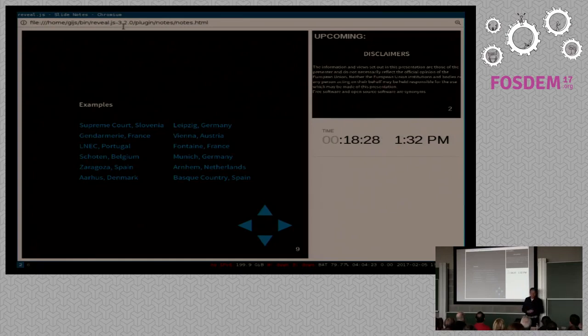One of the biggest European examples is the French Gendarmerie. I will not talk about it long because I'll come back to it later. Interesting is, let's see, which one here? Interesting. Aarhus in Denmark. Aarhus is the second largest town of Denmark, and they are one of the main drivers behind the OS2 that I mentioned a few slides ago. And so their policy for Firefox is interesting.